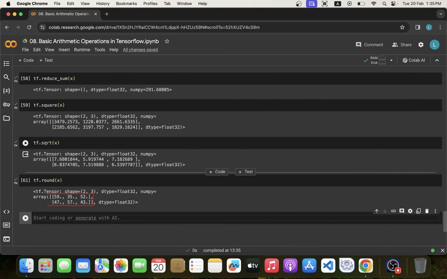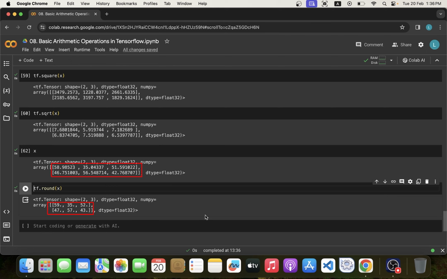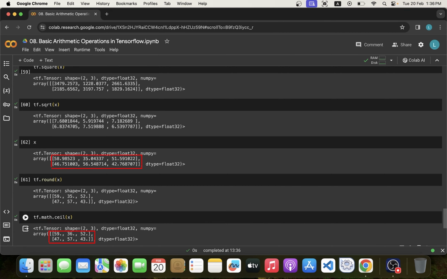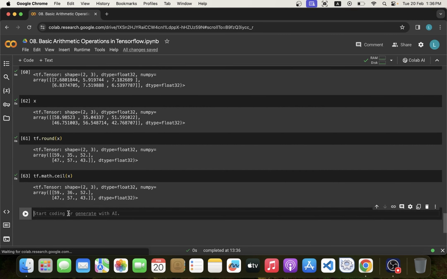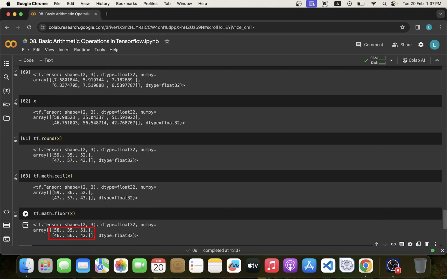If you are confused, then let's add one code cell, print x, and compare. We are getting the round value. We can also get the ceil and floor of a tensor. Let's try that. tf.math.ceil, and we can see all the elements have been ceiled. Now let's try the floor method. tf.math.floor and the tensor, and we're getting the floor values.